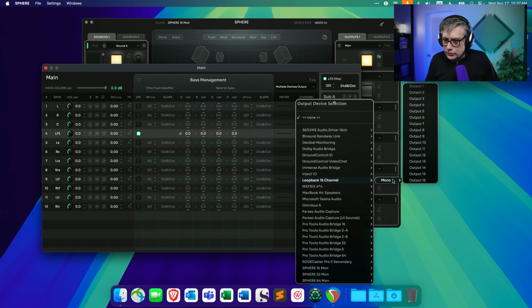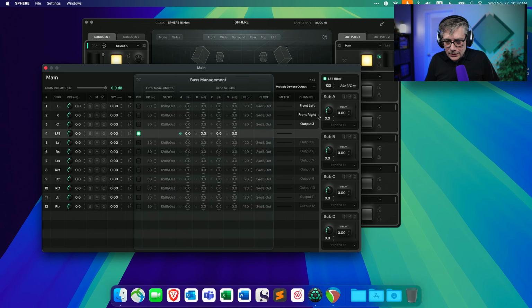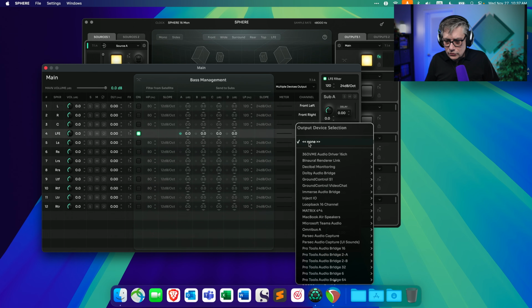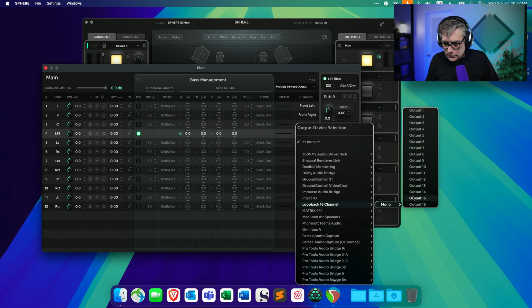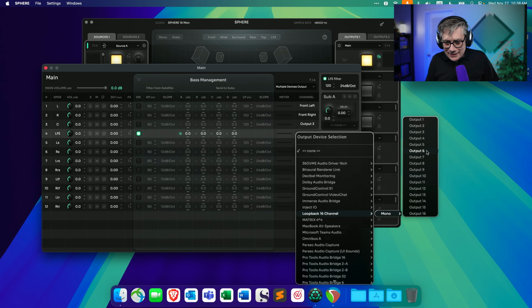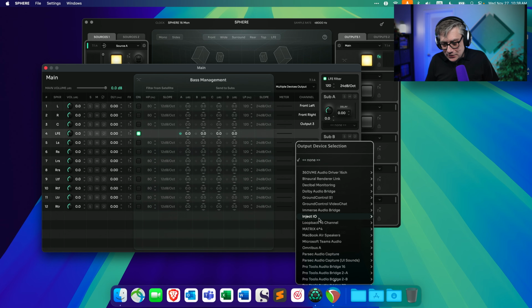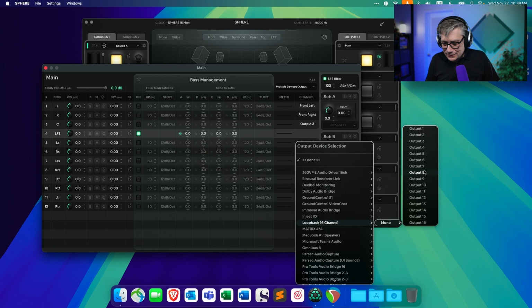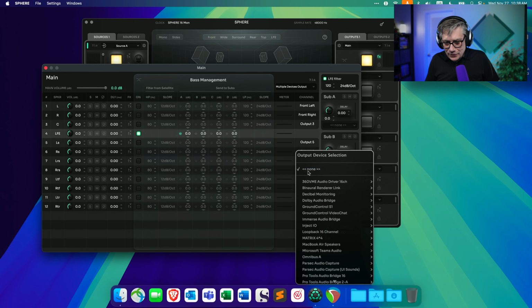So what I'm going to do is select output 3 here, and then simply go down here and add those. So 5, let's go to 5. 7. Then we have 8.